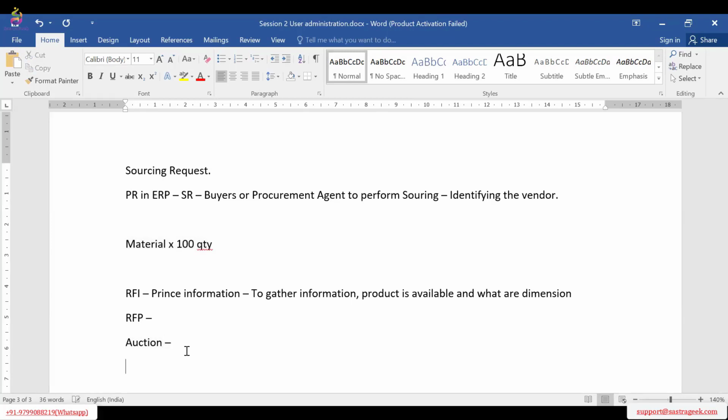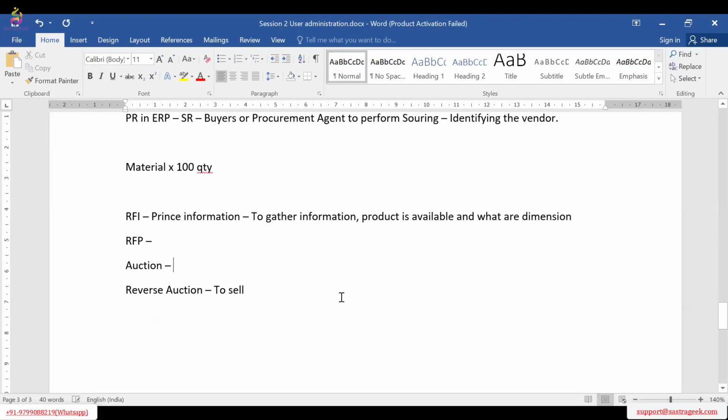And then we have a reverse auction. At this stage, we want to get reduced prices. We are buying something, so we are expecting the prices to reduce. In the sales scenario, when we want to sell something, whoever buys at the higher cost, that will be called a forward auction. So that's RFI, RFP, auction, and reverse auction.